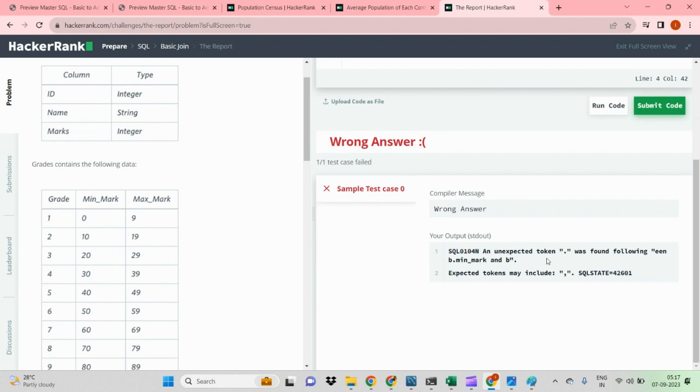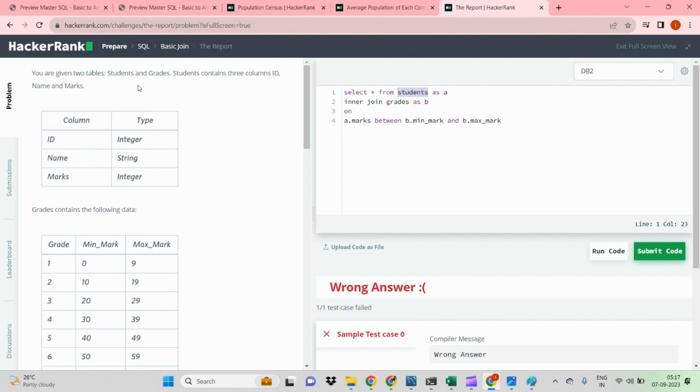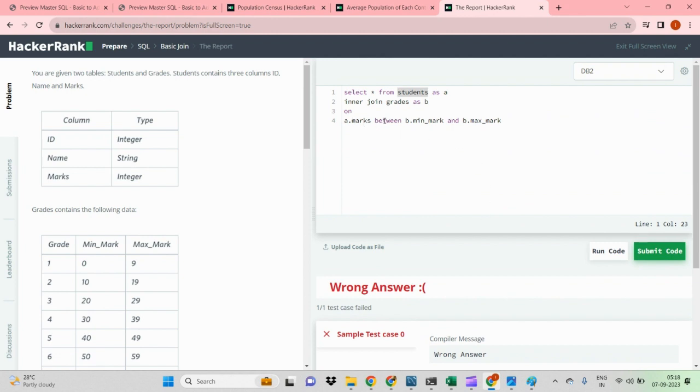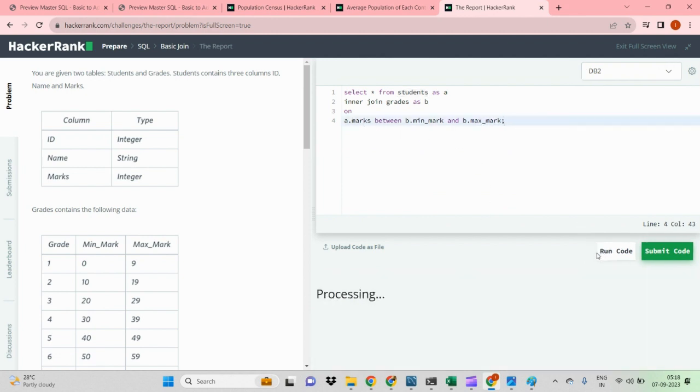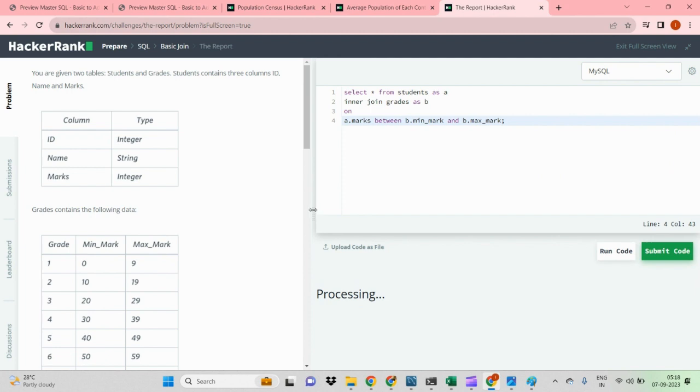Once again, select star from students, inner join grades. Expected to, okay, one second. Oh, sorry, I was using DB2. Really sorry. Okay, just change it to MySQL and try it now. Let me try this.